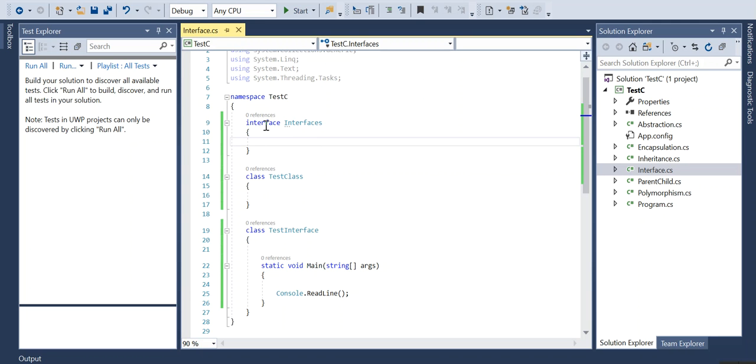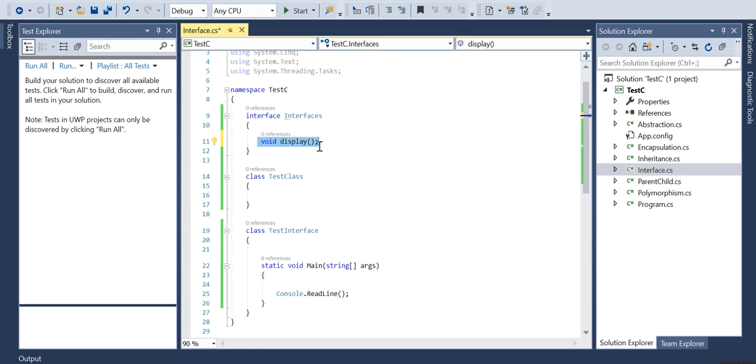So for example, I have this interface. I will be mentioning something like void display. So this is an abstract method. If you want, you can give the abstract keyword. If you don't give the keyword also, it will be taken as abstract.